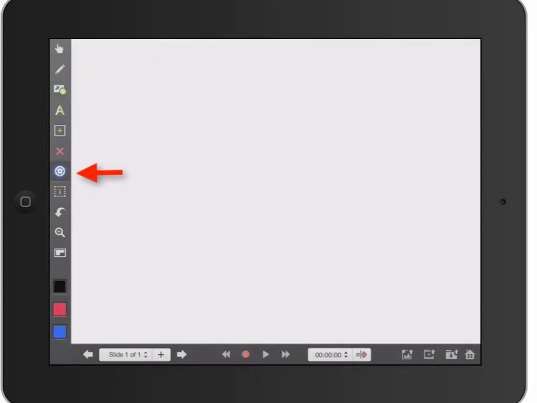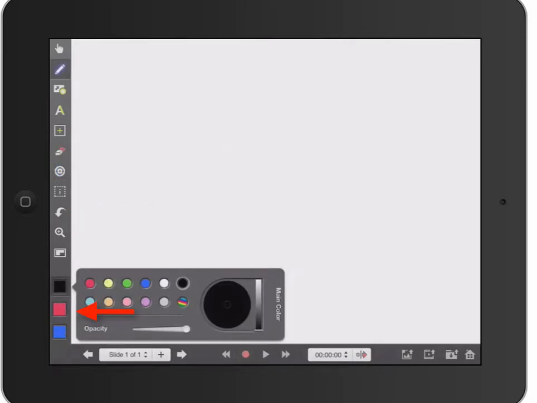I have a laser pointer, which does what it says it does. When you're recording a video, you can be highlighting things with the laser pointer. We have the undo button, which is handy. And then these color buttons at the bottom, you can press and hold to get additional options.